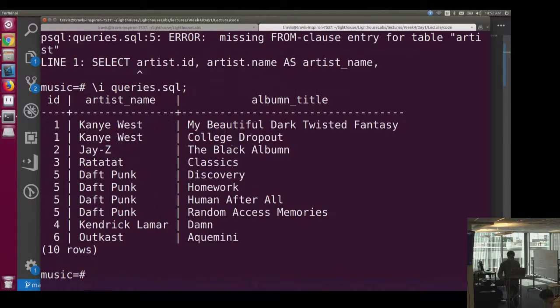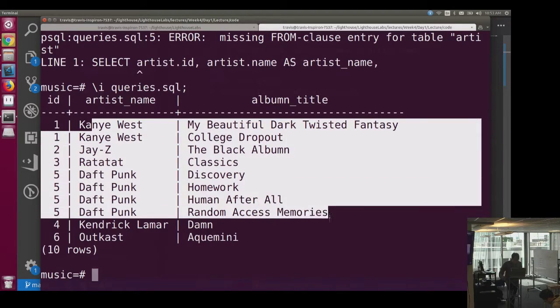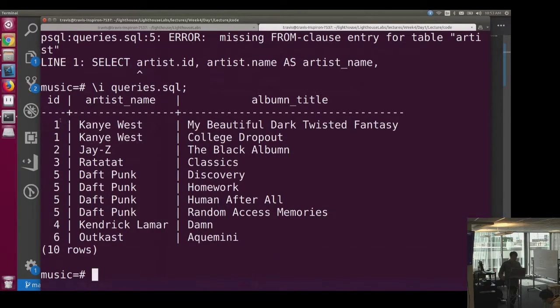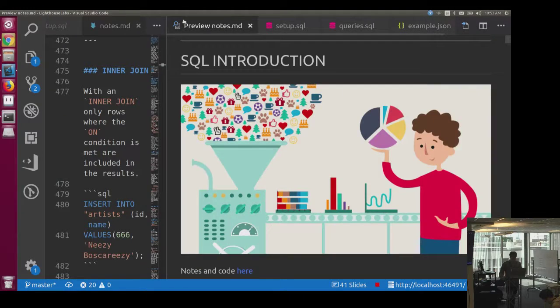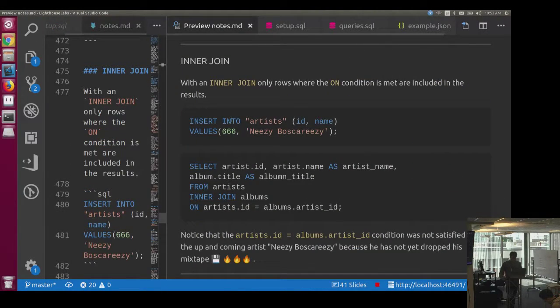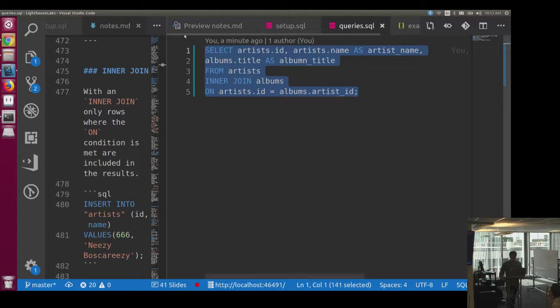But this was an inner join. So the data here is only data where we had a clear match on ID and artist underscore ID. For example, if there's an artist that doesn't have an album, with an inner join, they're not going to show up here. So if we come back, the example here is if we have this up and coming artist, actually we'll do both in the same line.